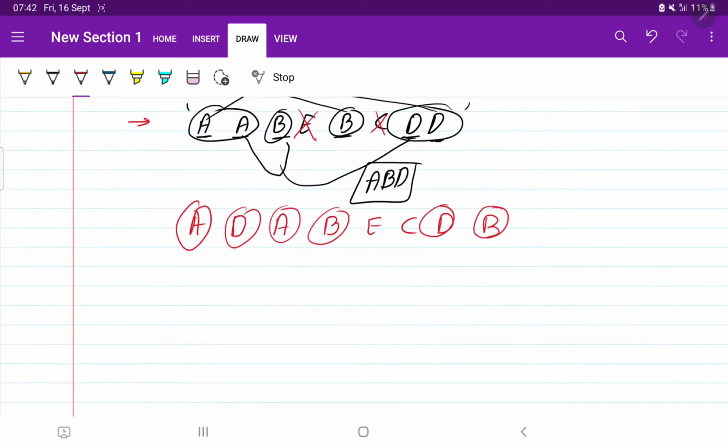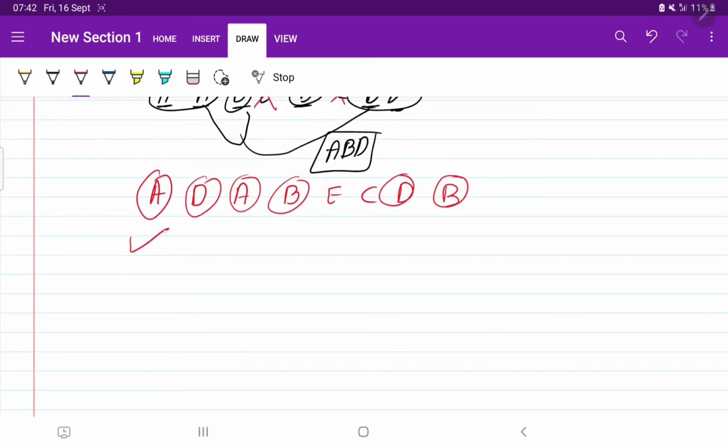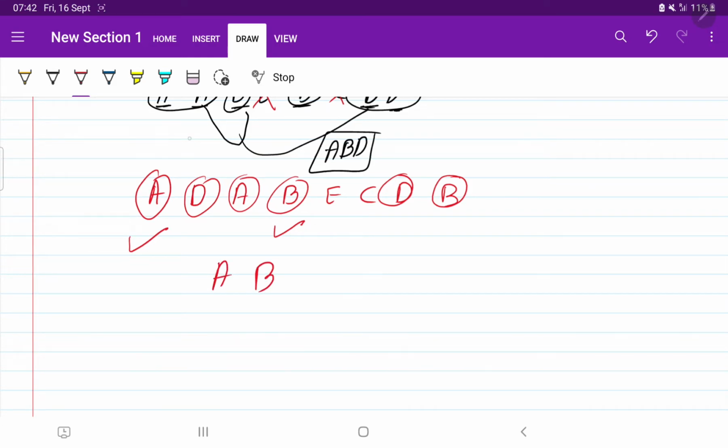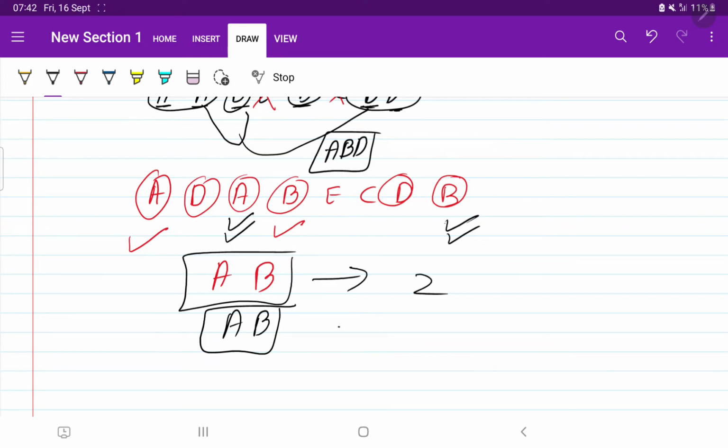But this time the sequence will be different. How? You can choose this A, you can choose B. Perfect. Yes, you can choose these two elements only, A and B. Okay, now you can choose this A and this B. So now the length will be changed, it will be 2 only. Perfect. We can't choose E and C because they are not coming twice. We can't even choose D also.